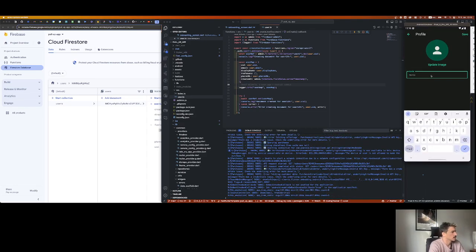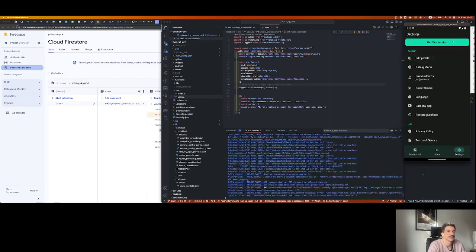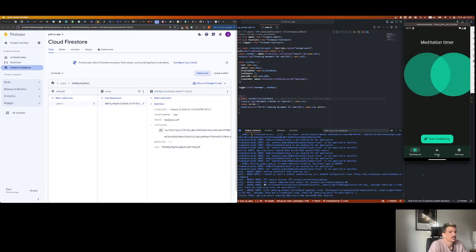But yeah, we don't have a name. We put this in, save here, and this will be updated here in the Firestore. You can see it here. Yeah, and now we also have an FCM token in the Firestore because we allowed the user to send push notifications.